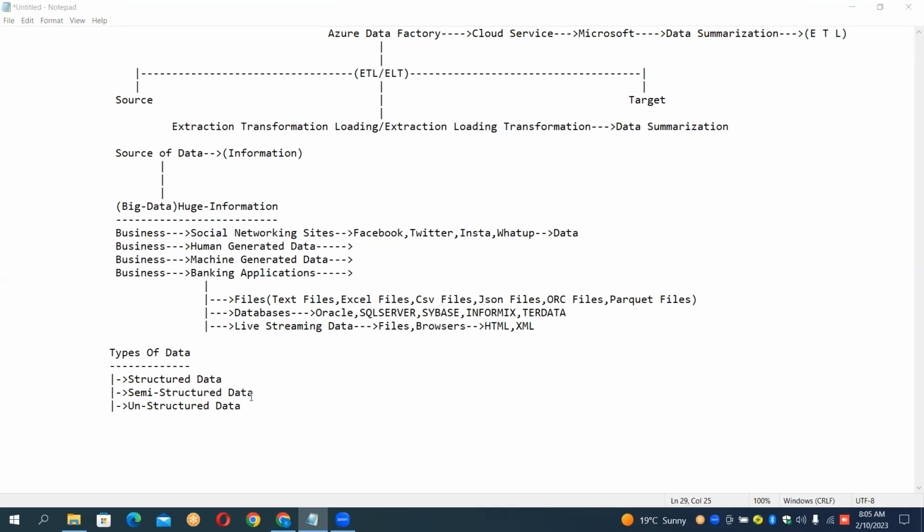Okay, guys. So now, everyone, let us discuss this data. What is structured, what is semi-structured, and what is unstructured? Let us discuss this.